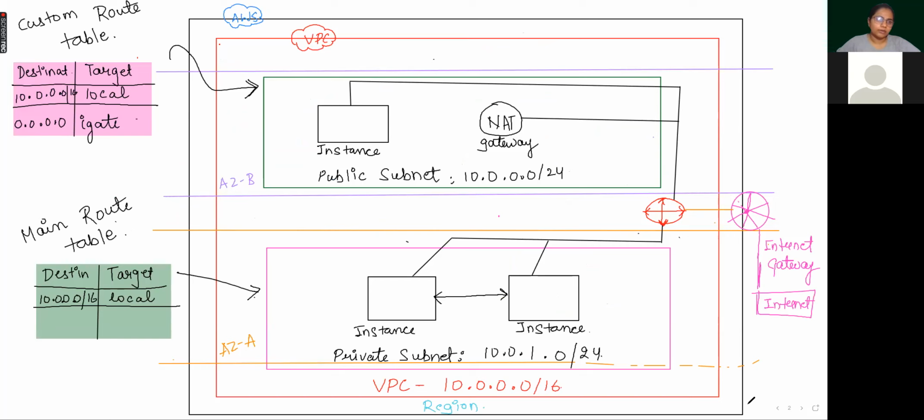Another question I want to ask: if I have not given any routing table to any of the subnets, what will happen? This is a public subnet, this is a private subnet. I have not given any routing table to this subnet. What will happen?